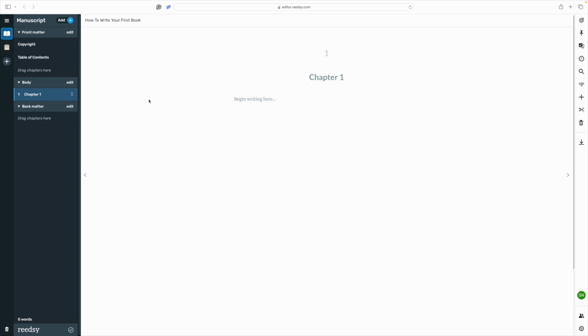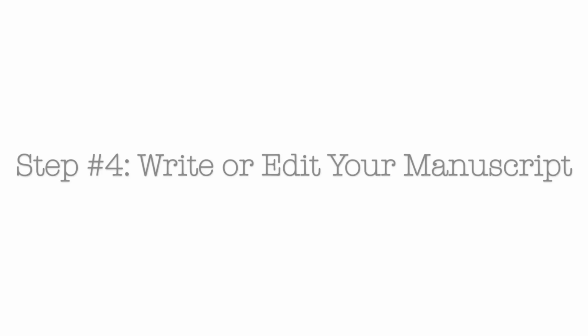One of the best features of Reedsy is how easy it is to organize your book. In the editor, you'll see a list of chapters or sections on the left side of the screen. To add a new chapter, click Add Chapter and give it a title. You can rearrange chapters by simply dragging and dropping them in the order you want. This is a great way to keep your book organized, especially for nonfiction authors who might have multiple sections or parts. Step 4, write or edit your manuscript.